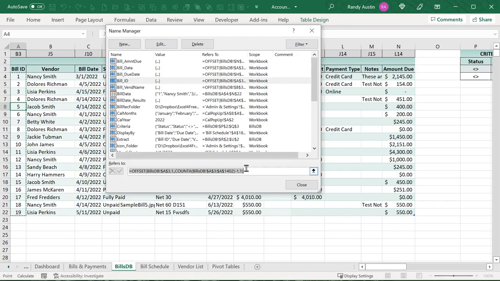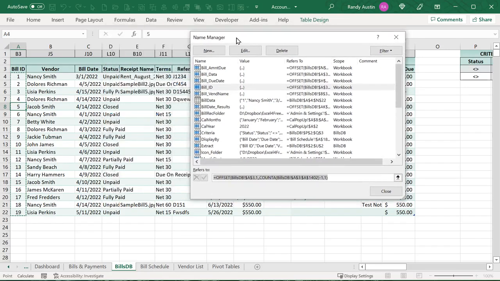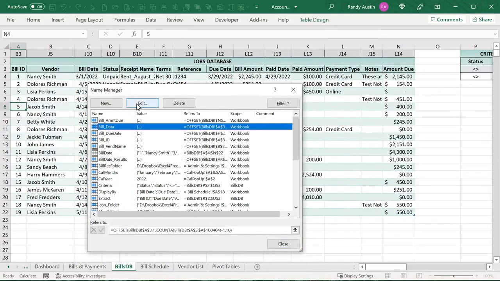That's going to create a dynamic named range, and we're including the header row because we don't want any errors in case there is no data. So including the header row is important for that case. Along with that, we also have a few others while we're here. We have bill amount due. I've got a named range for the amount due. I've got bill, which is going to encompass the entire data.